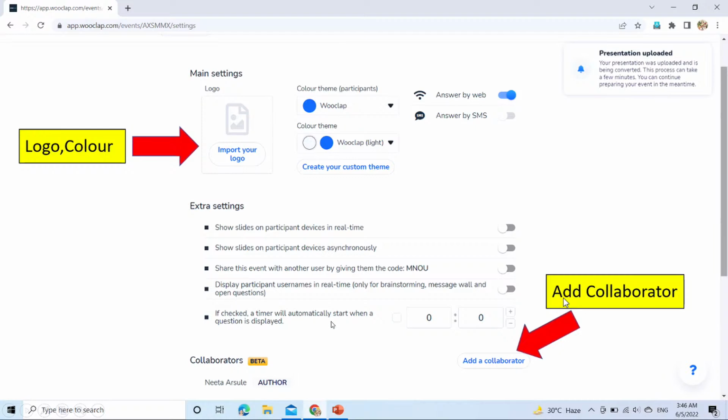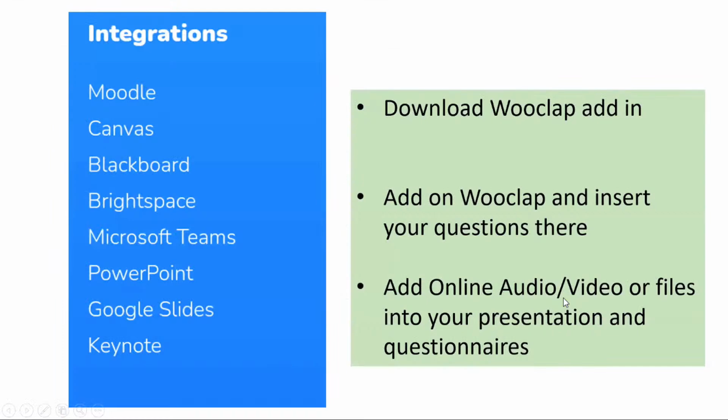If checked, a timer will automatically start when a question is displayed. Because this timer allows competition mode, we can add it. Also, we can add a collaborator, like in Google Slides. Other teachers can simultaneously add questions and create the event and help each other. This is adding a collaborator by sharing the code.